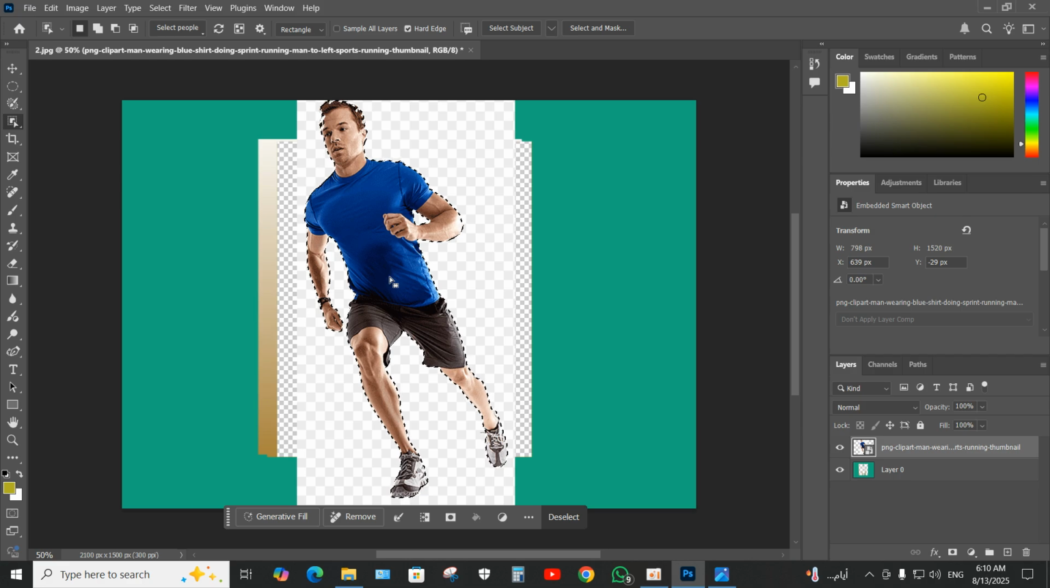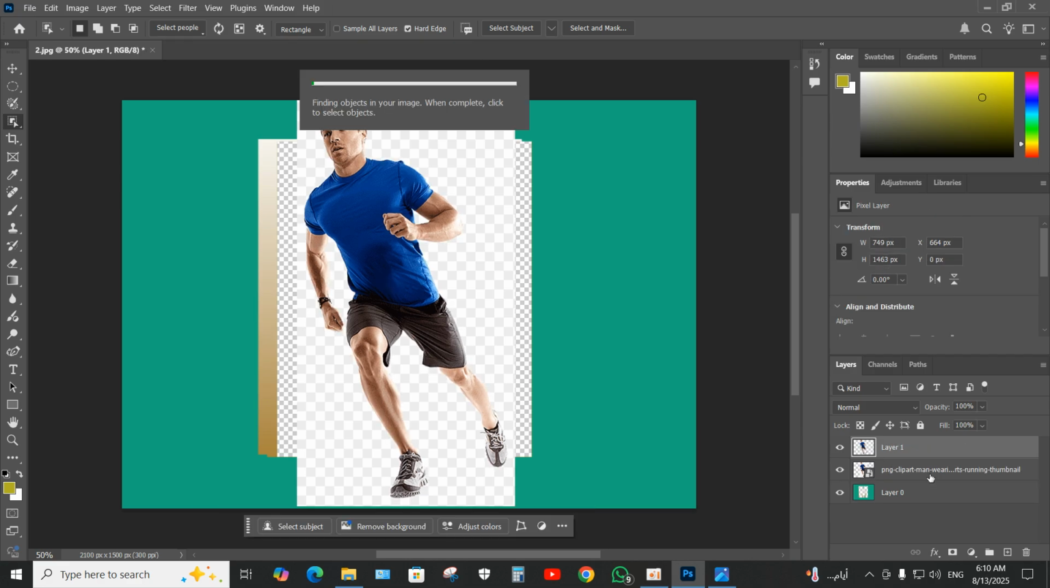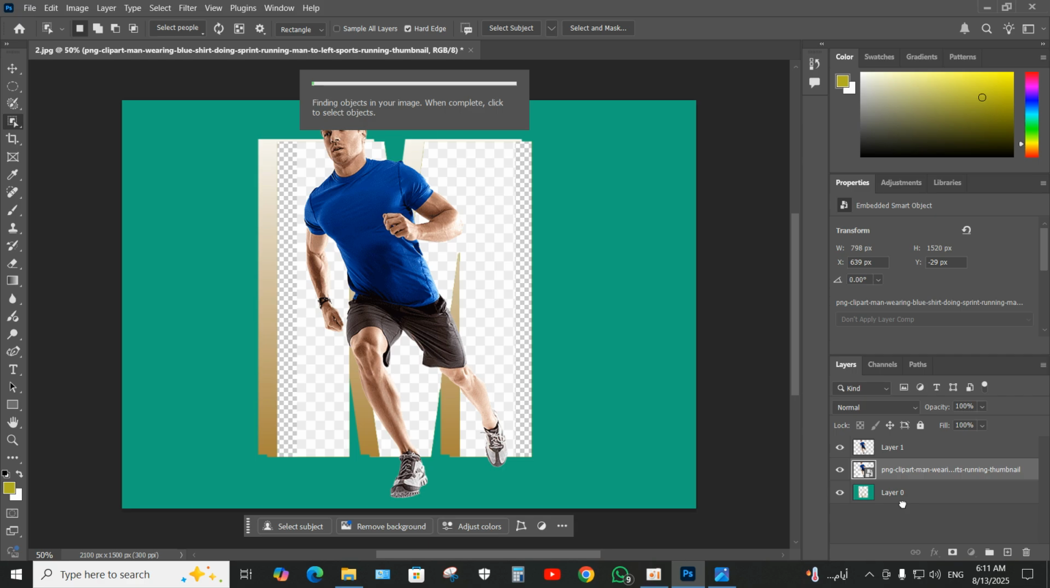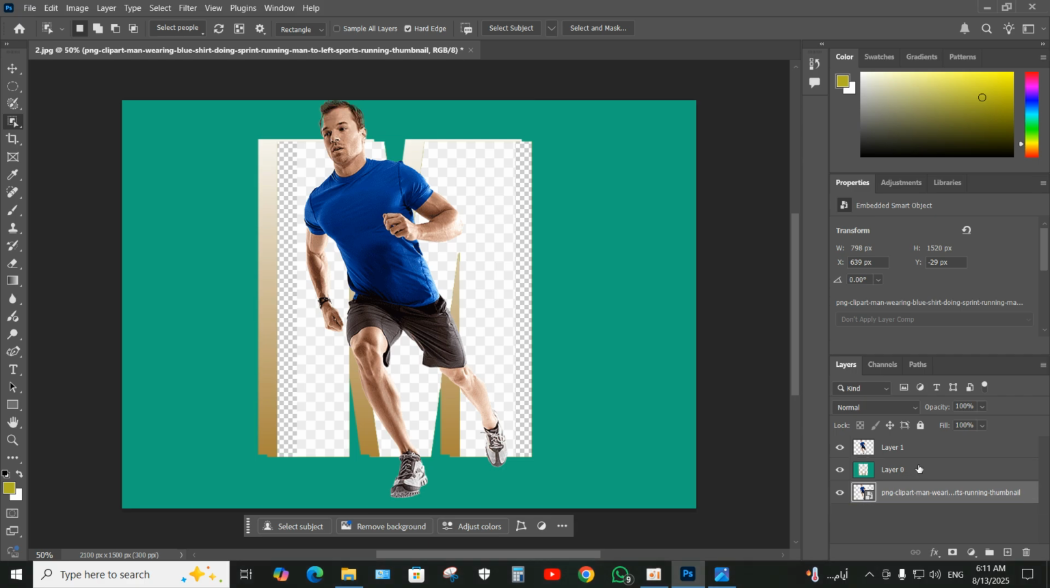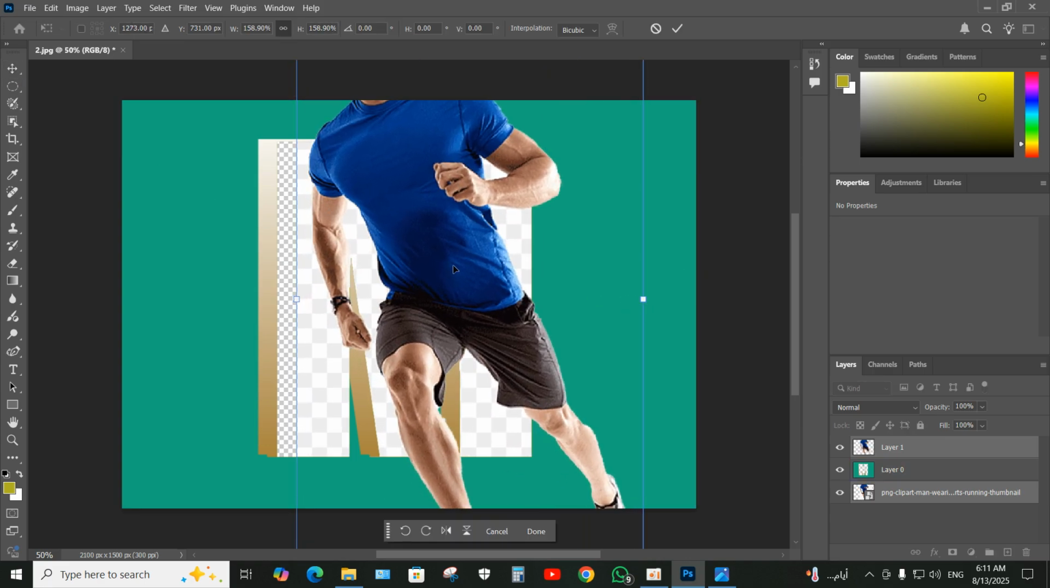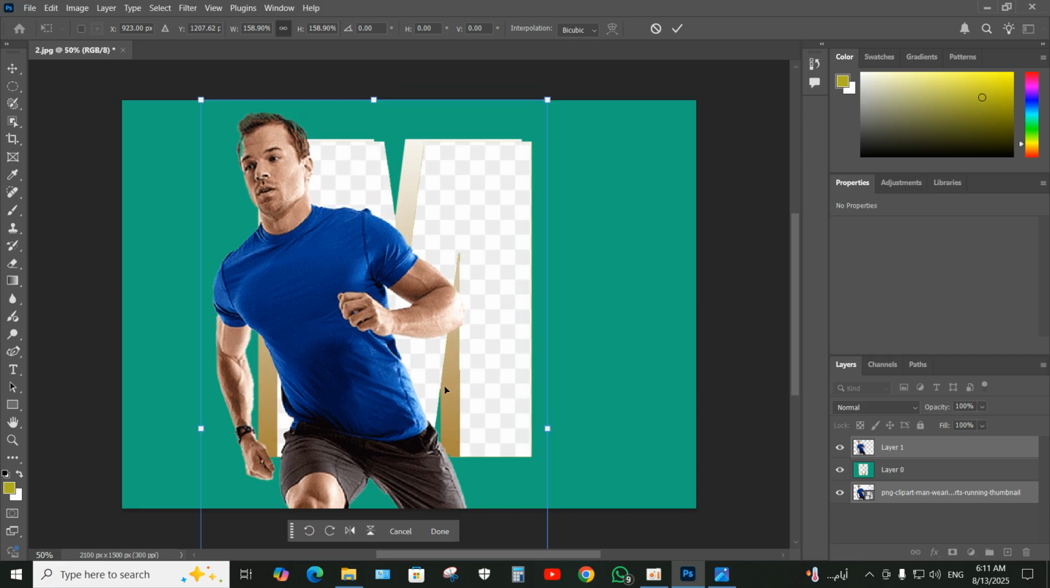And now press and hold Ctrl and J to make a new layer. And now just move this picture down and press and hold Ctrl and click at the layer to make a double selection together. Okay, so now with the moving tool, resize it to the biggest size.